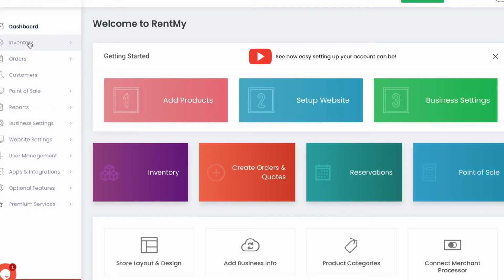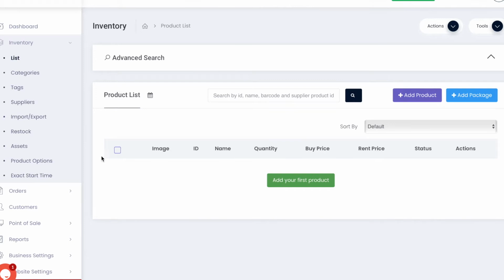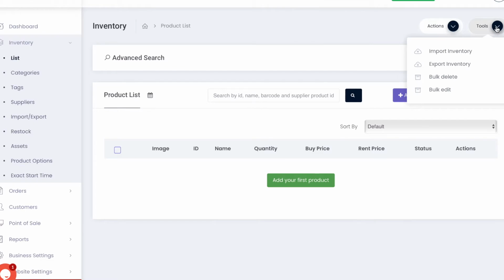The RentMy bulk import feature allows you to add dozens or hundreds of products to your inventory at once. To get started, click the Inventory and List link. In the top right corner, you'll find a Tools button where you can click to import inventory.